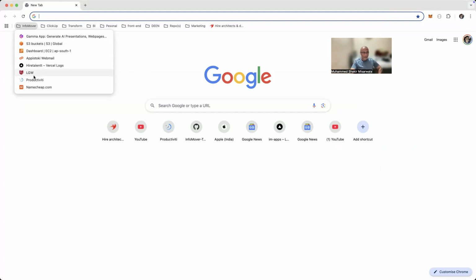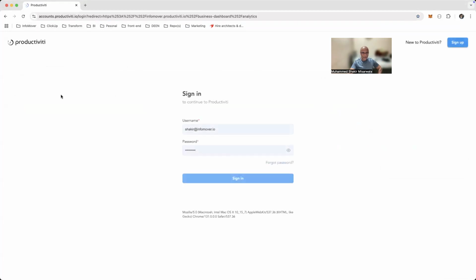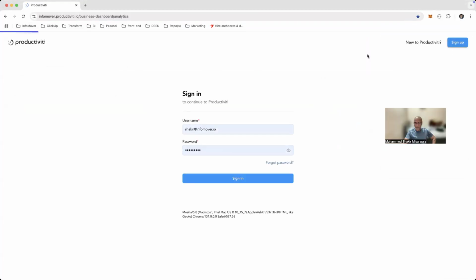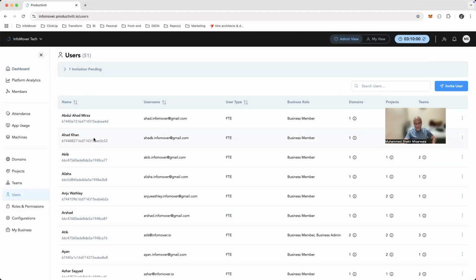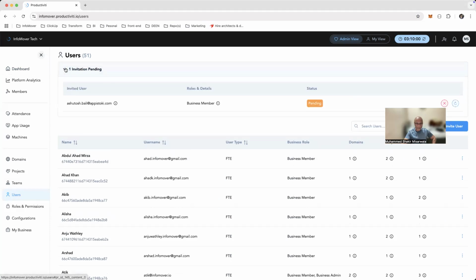See this in our own application in productivity. Okay, users, for example. Now, when I go to users here, I get the list of the users and the name of the user and so on.